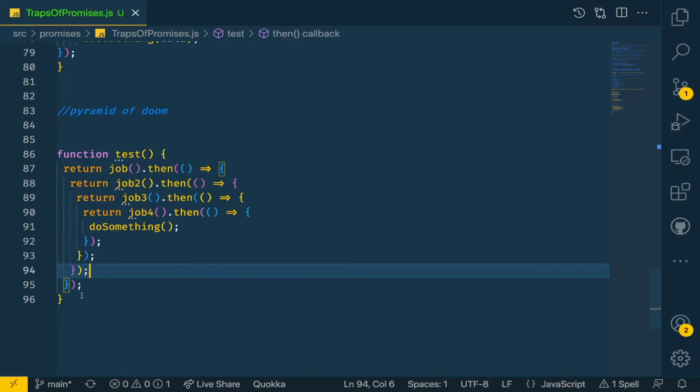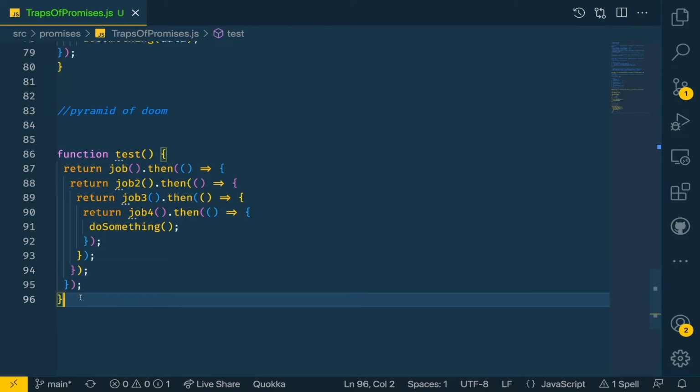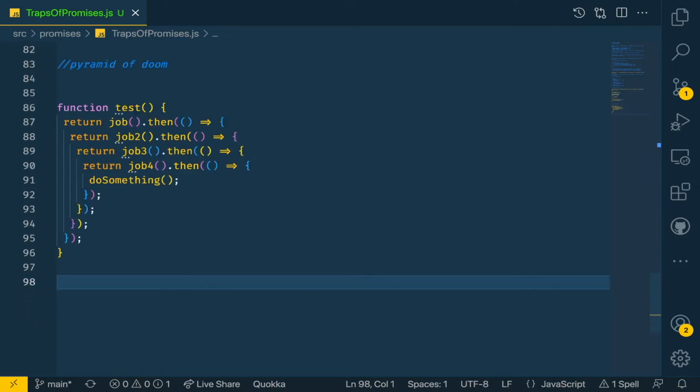So this is wrong. Anyhow, this will work fine and give what you want, but the way we have written it is not as expected. This is the pyramid of doom, and promises have come to eliminate this, not to end up having the pyramid of doom.